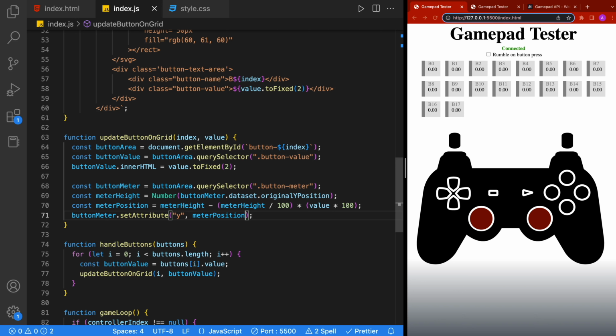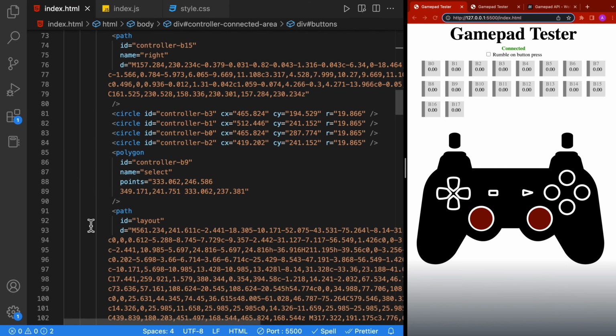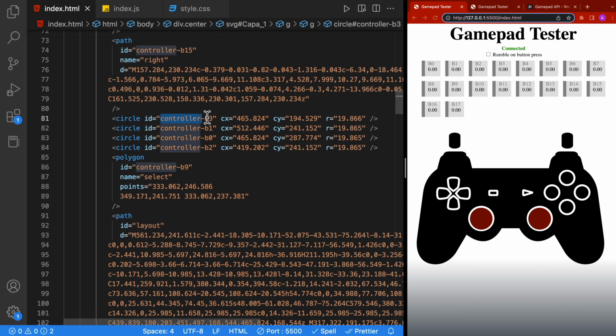And what's really great about this grid over here is I can learn which buttons are which on my controller and then map them to this controller over here. I've already done the job of mapping those buttons to this controller through the identifiers that we have in the SVG over here. If we take a look at it, we can see that we have controller-b3. Now all we have to do is look up the buttons and then change the color of it.